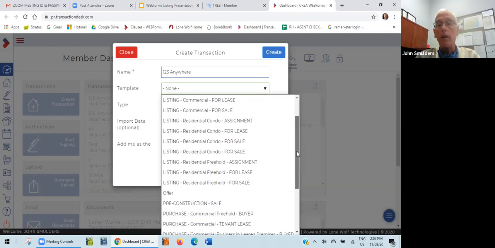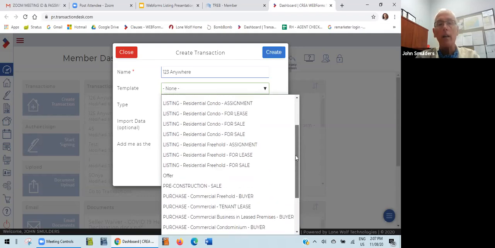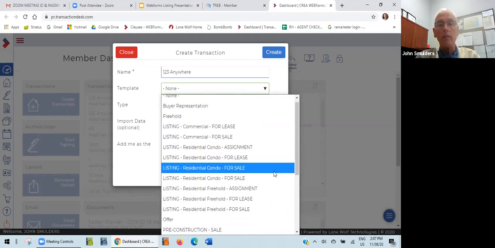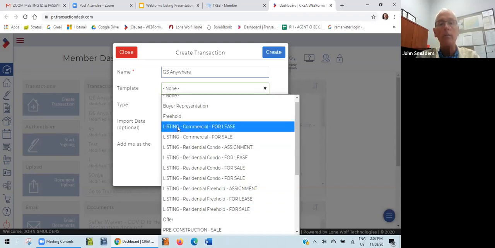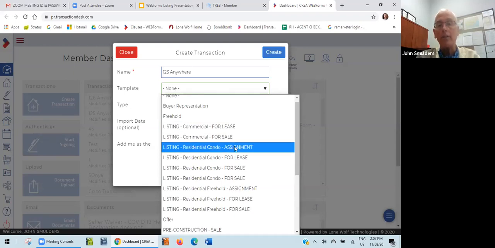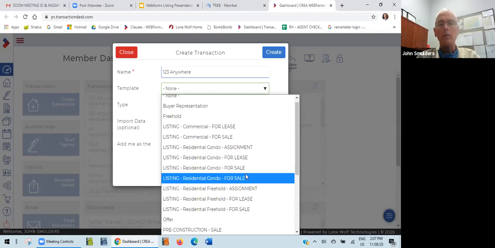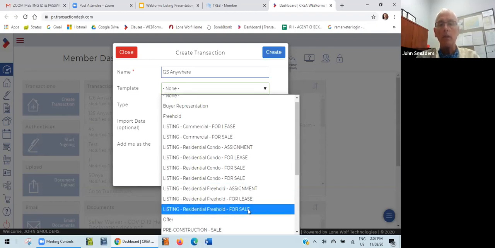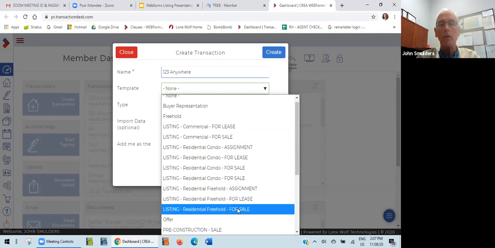If you were going to create an offer, you would come down to one of these purchases, but we're not going to do that. We're going to do the listing instead. Let's do a residential freehold for sale. You can see they're all listed here. It doesn't matter what kind of property you are: a commercial, a residential condo for an assignment, for a lease, for a sale. Residential condo is actually in there twice, for a sale, assignment, for lease, for freehold, and for sale. So whichever one you're doing, you choose the one that you want to do, okay?